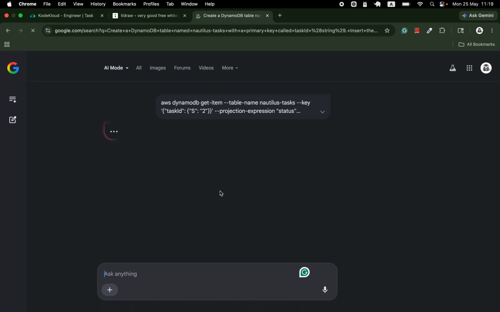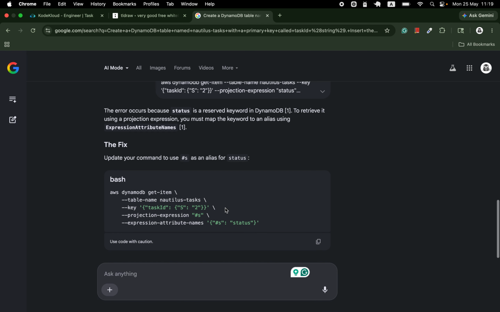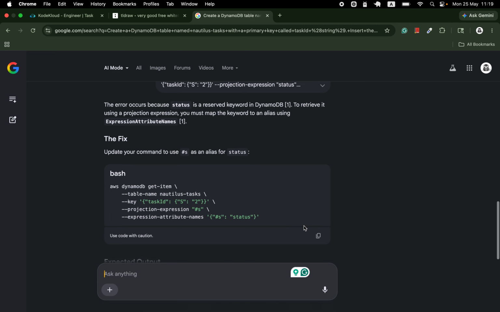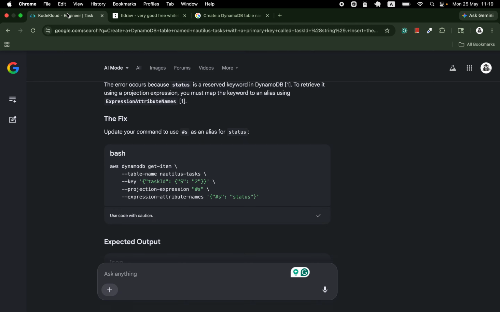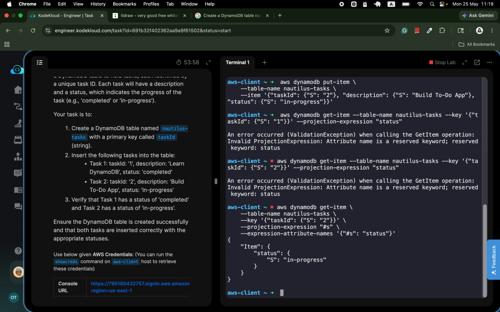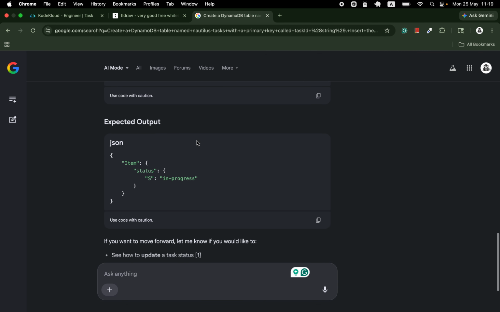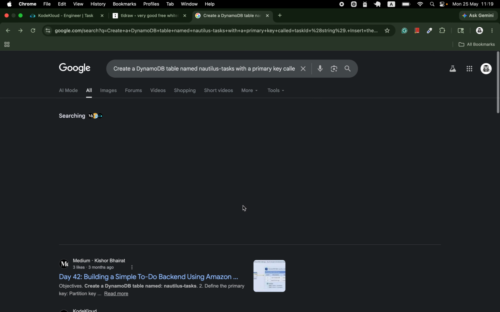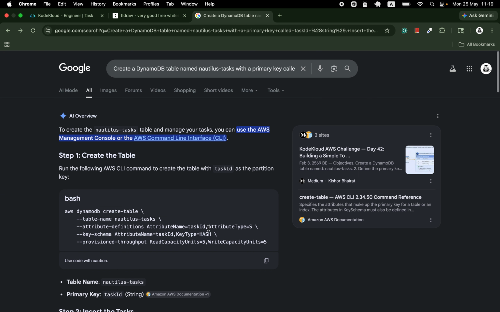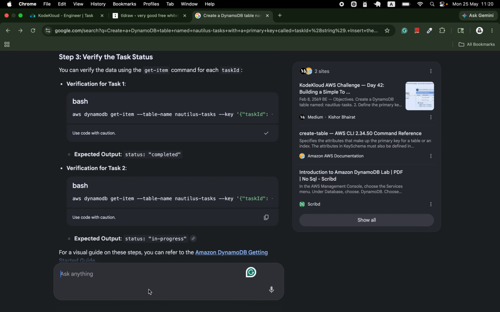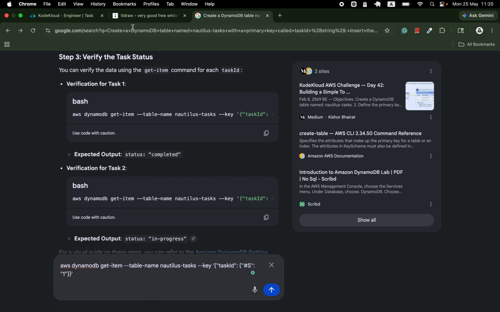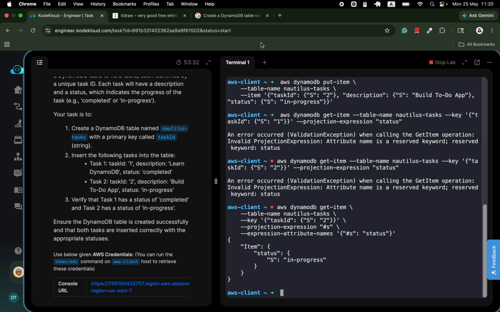Okay, we have to run this command, get-item. Let me check the status. Okay, now we see the status of the second task is in progress. Now let me do it for the first task. The first one is right here, so let me also change right here. That would be with the hash, and here also hash and hash status.